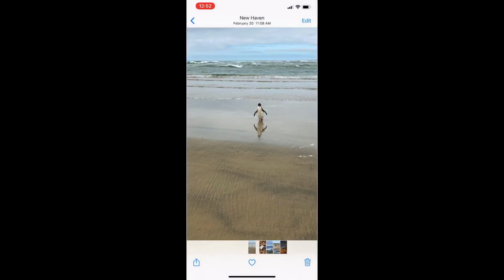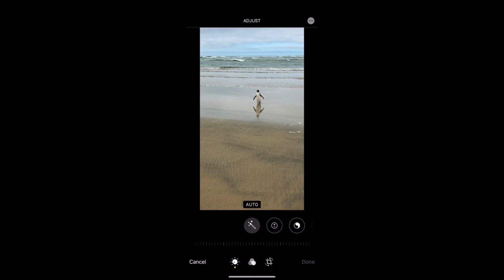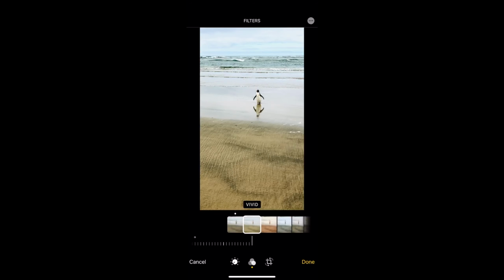So what we're going to do is click on edit, and the 2 edits that we're going to make are contrast. I really want him to pop out, so I'm going to boost that really high. And then the next thing we're going to do is go to the filters. I think that the iPhone has really great filters. I just think that they do a tremendous job, and they can totally change the look of your photo. I really like the cool filters, especially with the ocean water there.